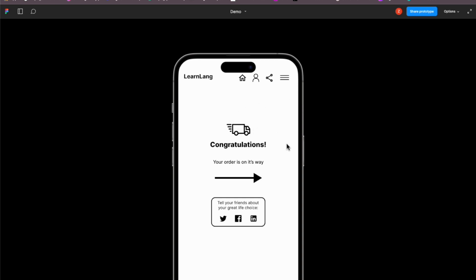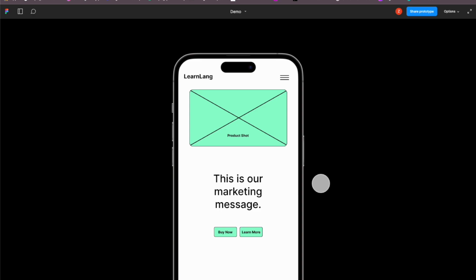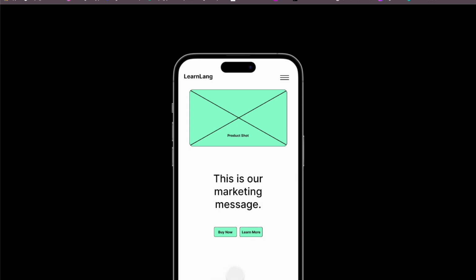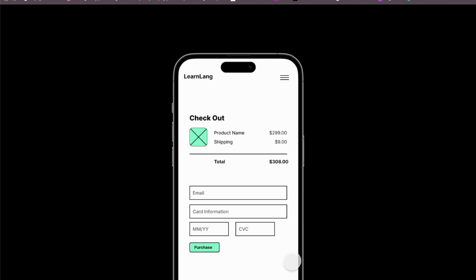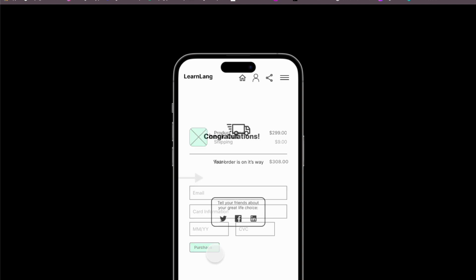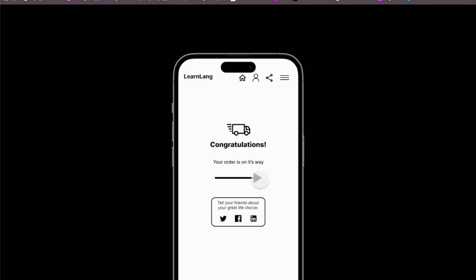So we go to our Figma page and click on present. So here we can see our Figma prototype animation. I click on next. Here I have my animation. I click on purchase. So here I can see my animation. It was as simple as that.